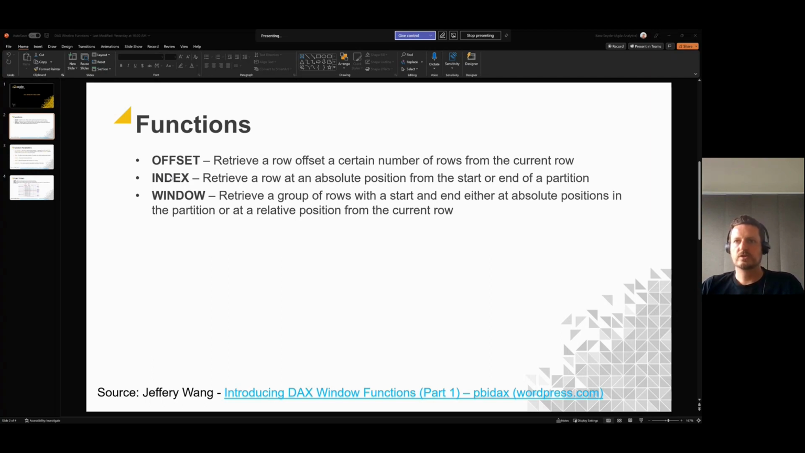Before I move on, I want to mention Jeffrey Wang's blog post. He's one of the creators of DAX, and he's got an amazing blog post on these that delves right into all the details. So definitely check that out if you want to get right into the nitty-gritty. There'll be a link in the comments. A lot of this material that I'm talking about here has come from his blog post. So definitely check it out.